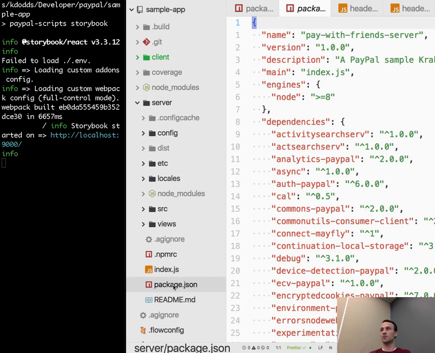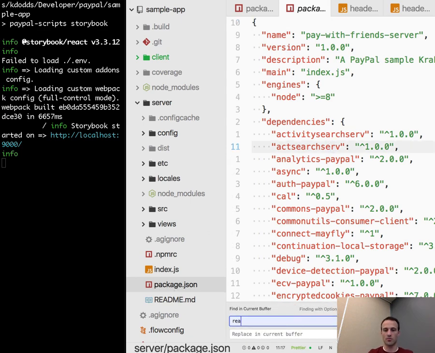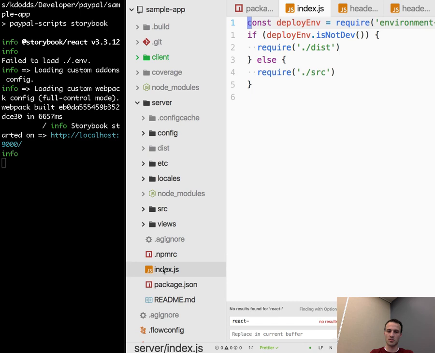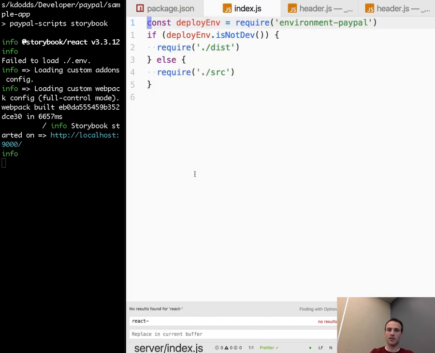It does do some little optimizations, like if you have React content loader, it'll do some optimizations there. But as far as your app getting deployed, or running in production, or what happens in production, that is entirely up to how your app works and how it runs. So you'll have this index.js file here. This is one thing that's kind of important with your app.